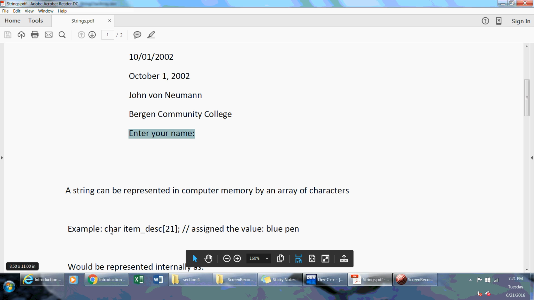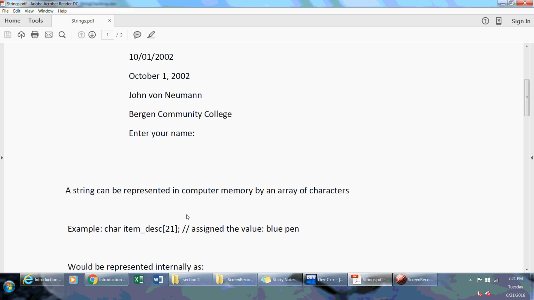For example, if I have a declaration such as char item_description[21], what I've done here is allocated 21 bytes for my variable called item_description. Think of item_description as your label in memory, saying, okay, I'm going to label this as item_description, and the following 21 bytes are allocated to this particular label. And what I could store here are individual characters, such as the following on the top.